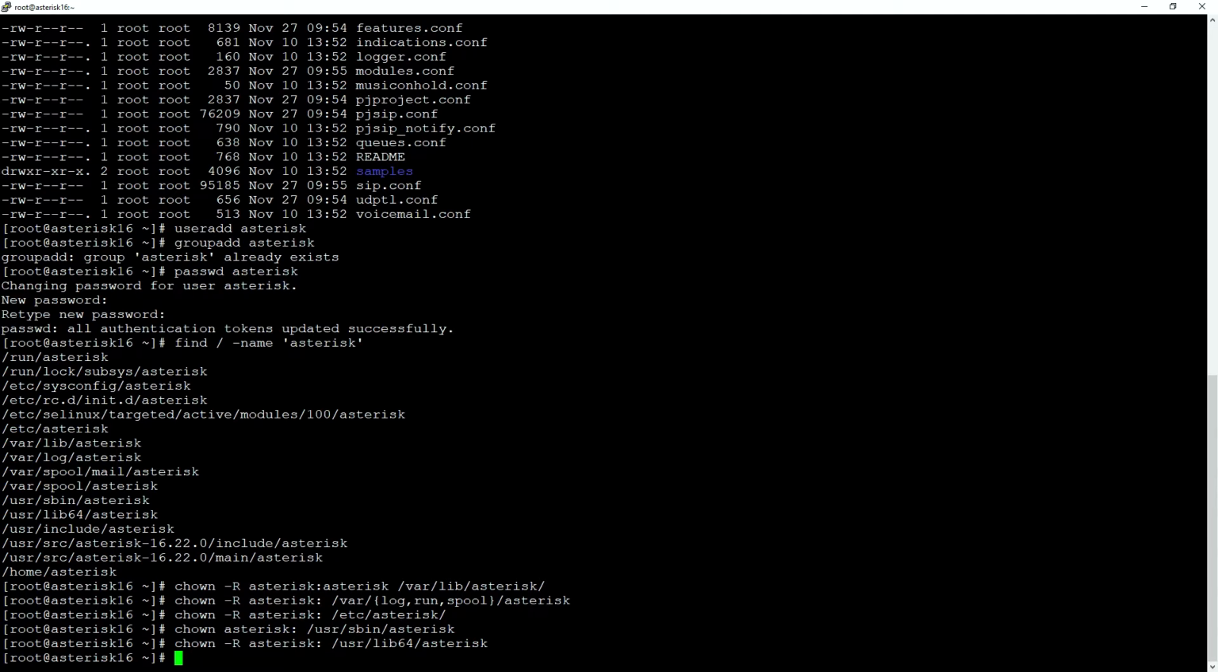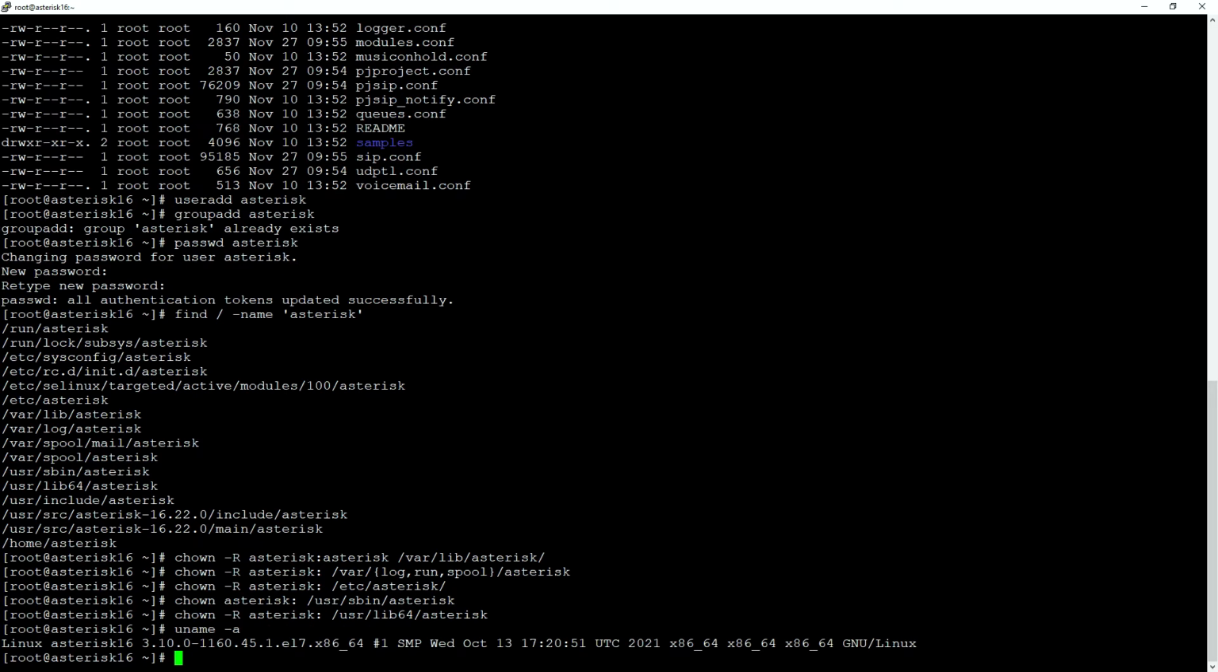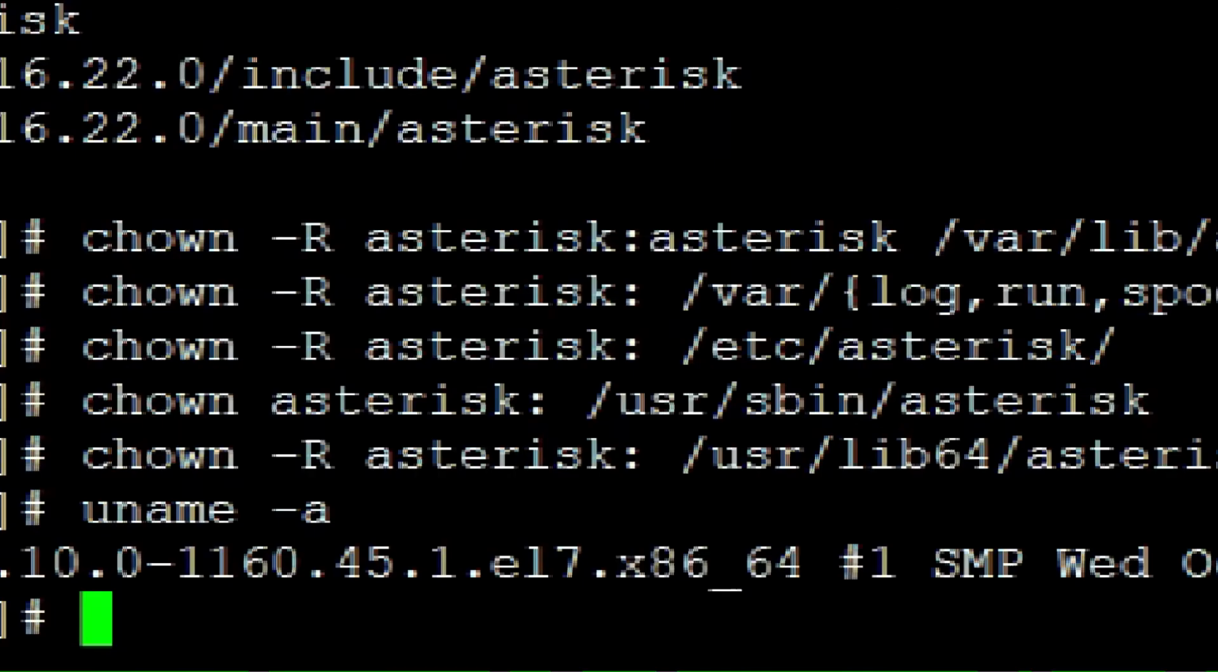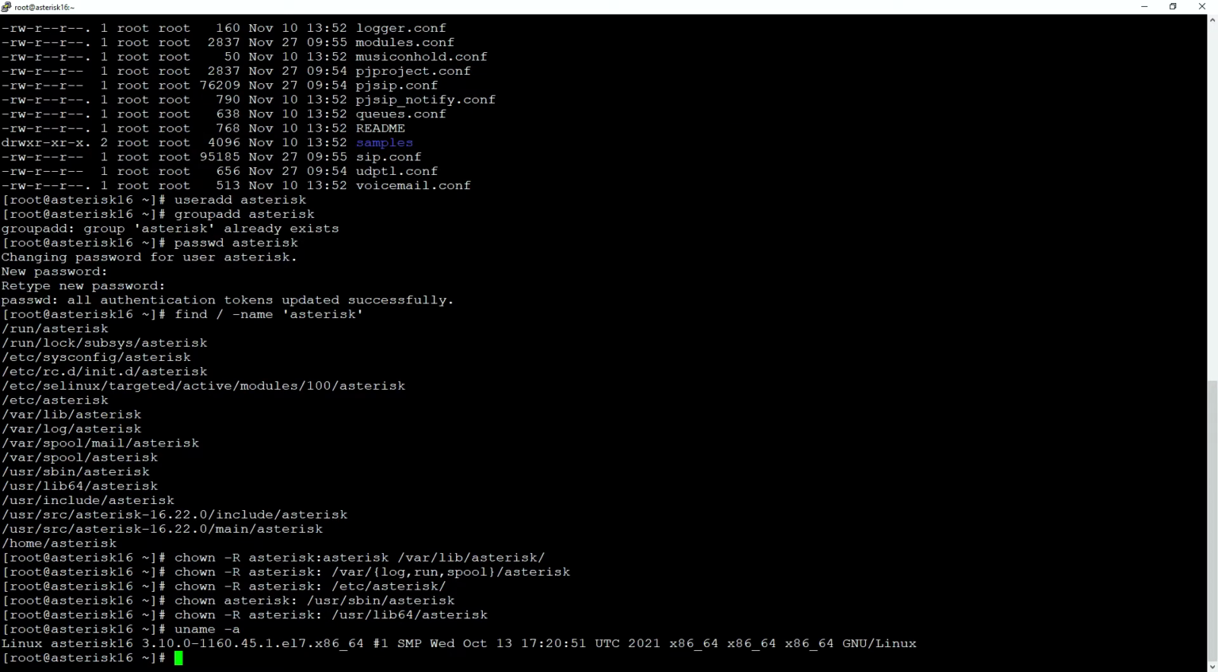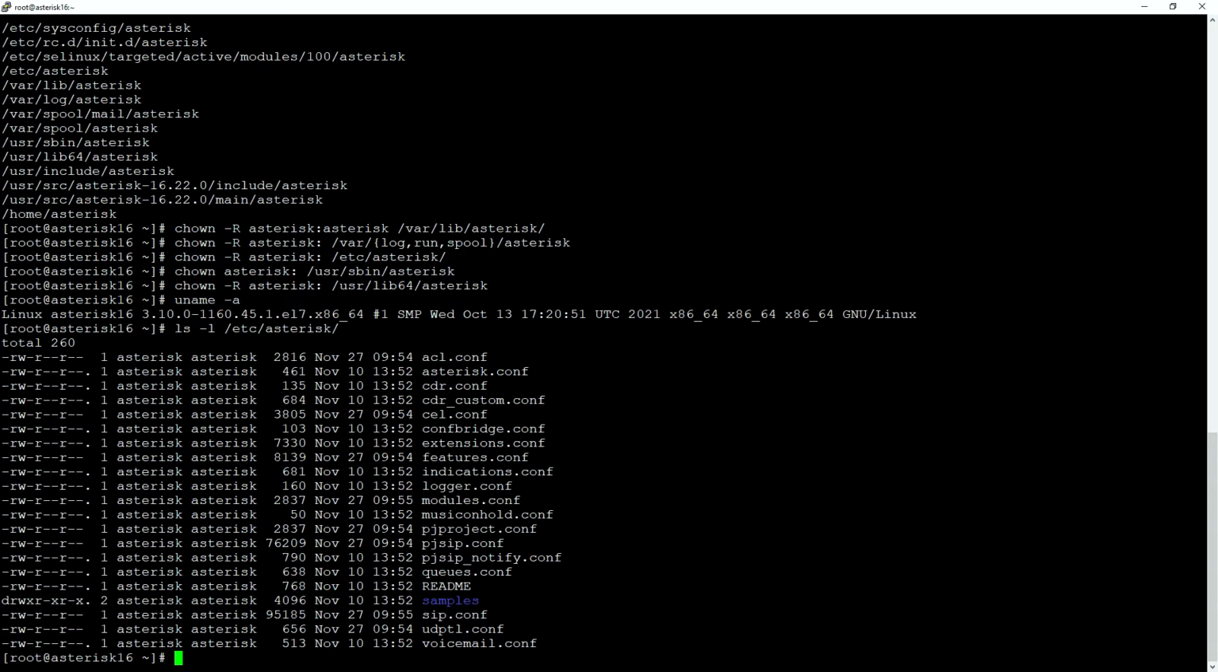Just to check the version, use uname and then -a, and it will display the information about your operating system, whether this is 64 or just 32-bit. Then after checking with ls -l and, for example, etc asterisk, you will see that all those files are now owned by asterisk user and group.